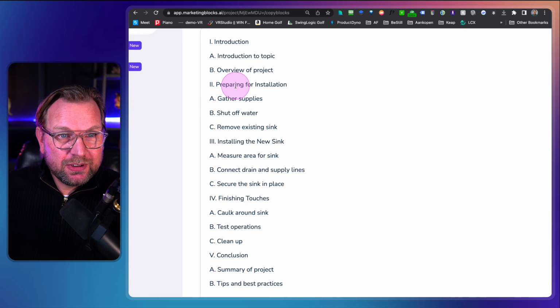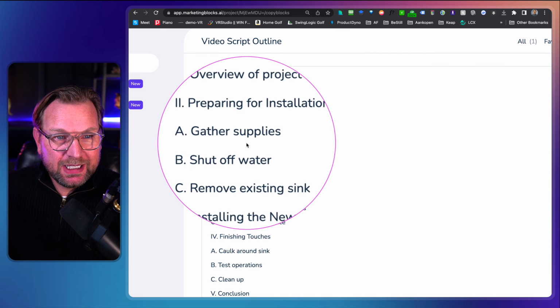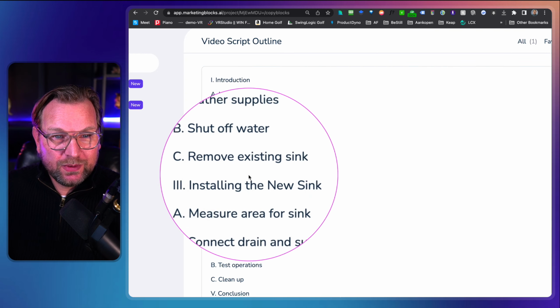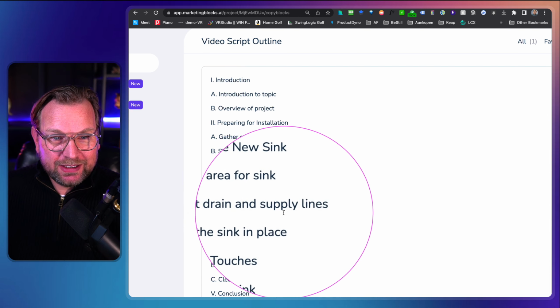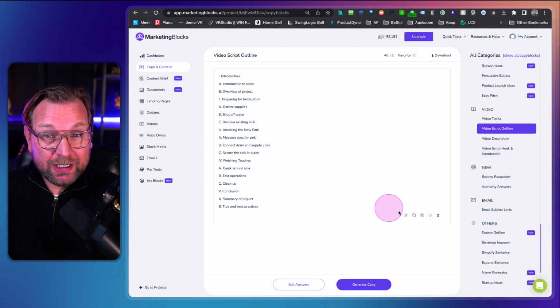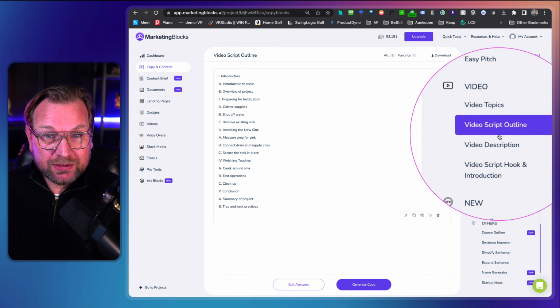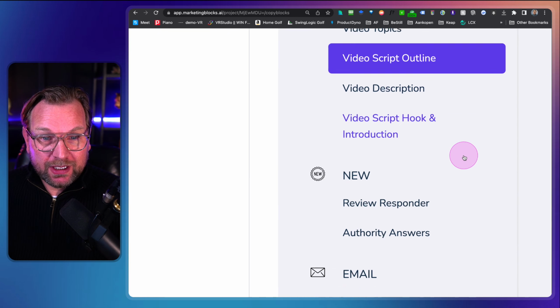So here, introduction to topic, overview of the product, preparing for installation, gather supplies, shut off your water, remove existing sink, installing the new sink, measure area of sink, connect drain and supply lines. I mean, this is pretty impressive, right? And this is just one topic here of the AI engine that you're using. So there's much more here.